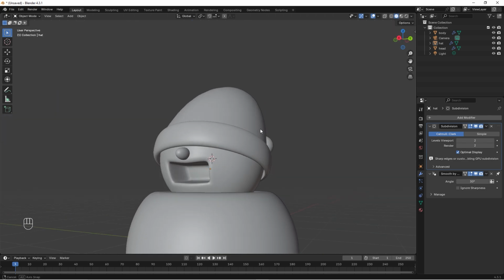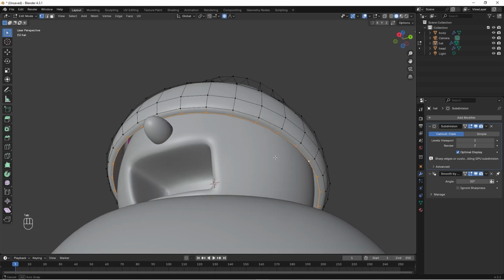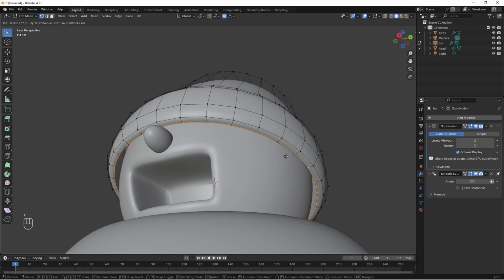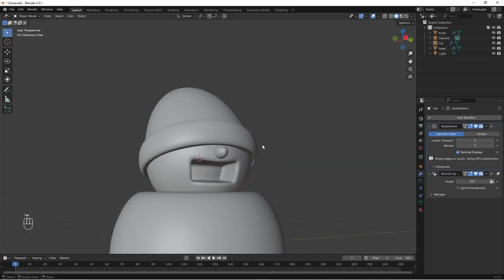Something like that. And I think I also want to make it a little bit wider, so I want to E and S, and I must be careful with the proportional editing, and E and S. Doesn't matter if you drag it into the head for now.